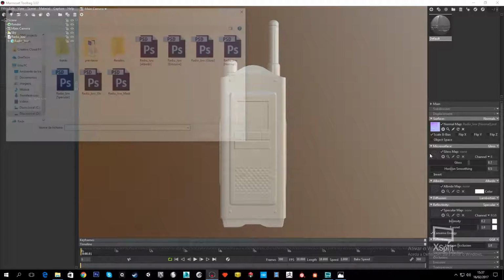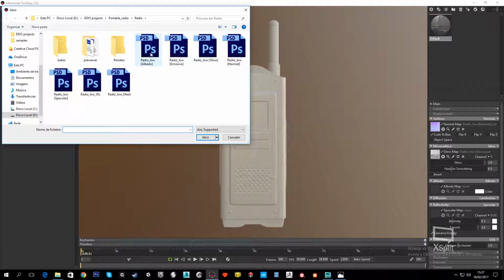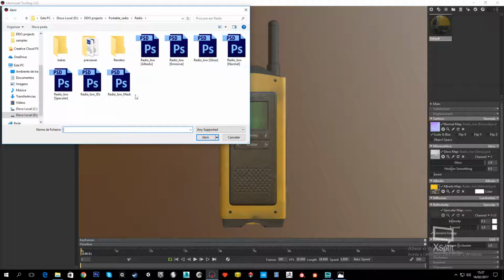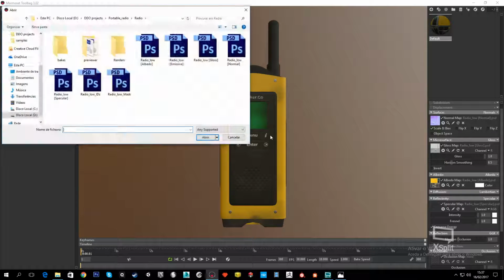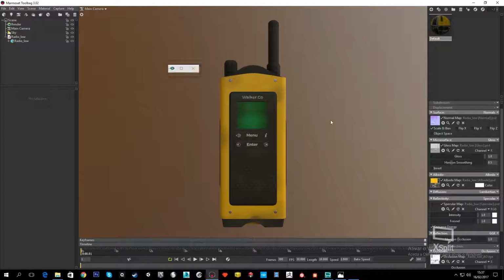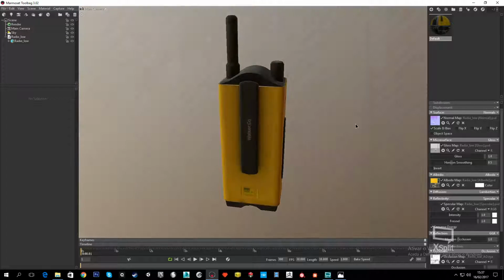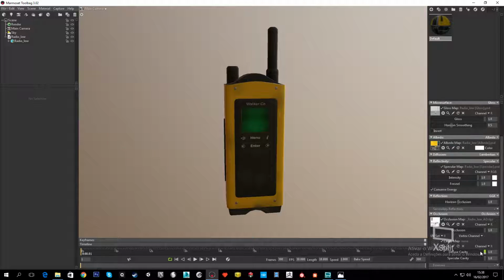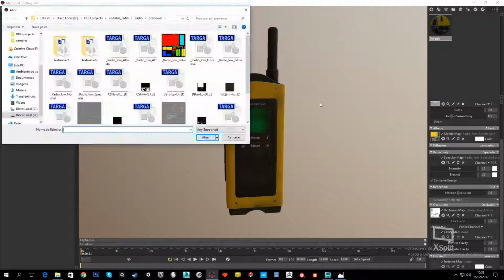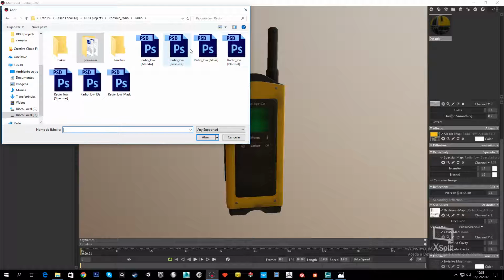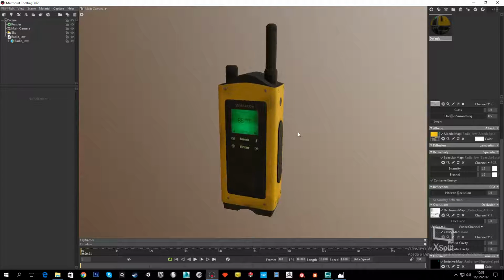Normal map, gloss map, albedo map, specular map. We need our occlusion map. I don't know where is my occlusion, but it is my occlusion. Okay, and we need our emissive. Okay, emissive, please, thank you very much. And our emissive is on here. Okay, so let me change the sky.